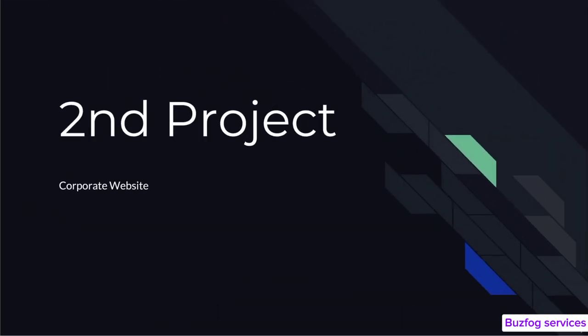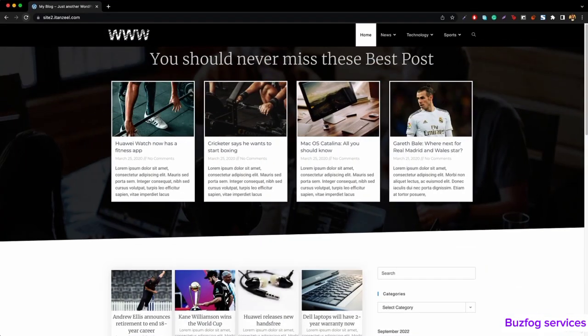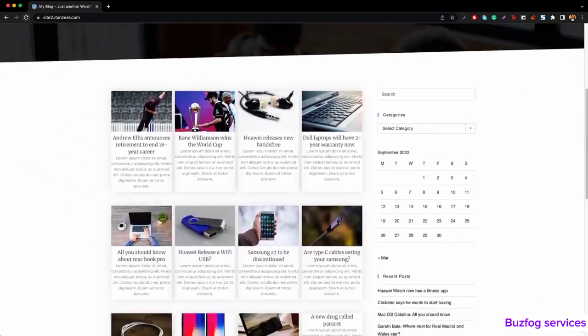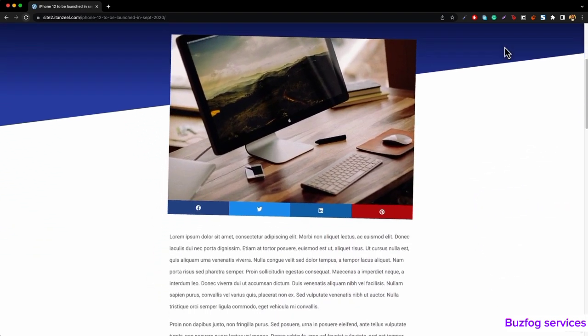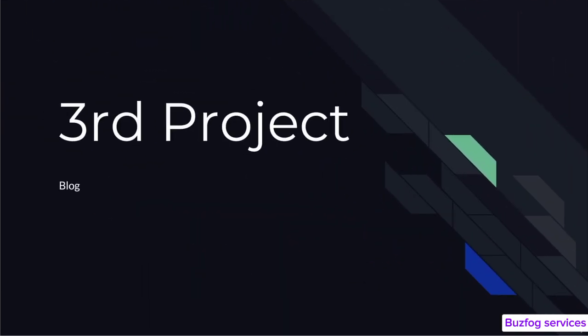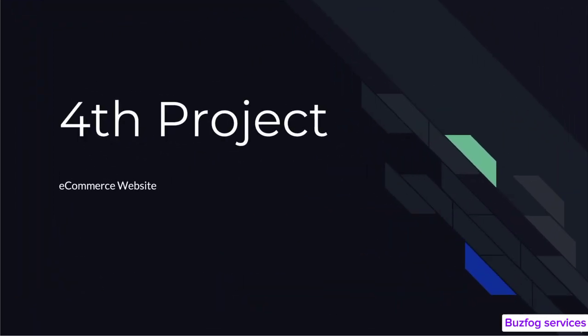Once we're done with the corporate website project, we will be moving on to our third project, and that is the blog website. A blog is a website that shows different latest posts in chronological order, and anyone can just click on any of the posts and be taken to that particular post. After completing the third project of this course, you will be able to build any type of blog website, whether it's CNN.com or BBC.com. After that, we will be moving on to our fourth project, that is the e-commerce website.